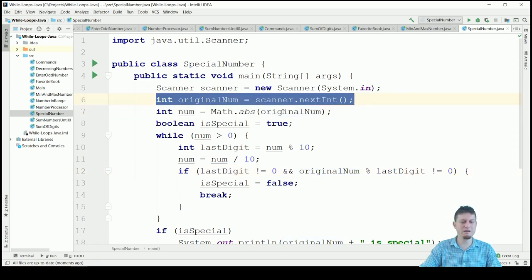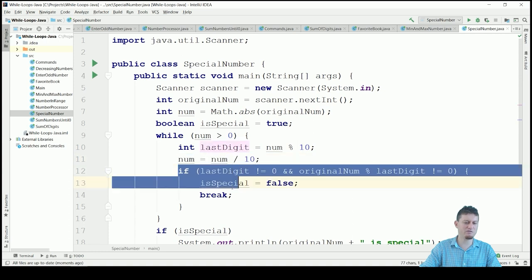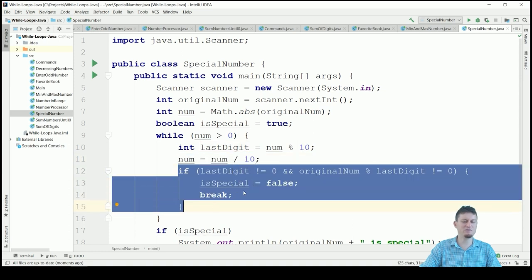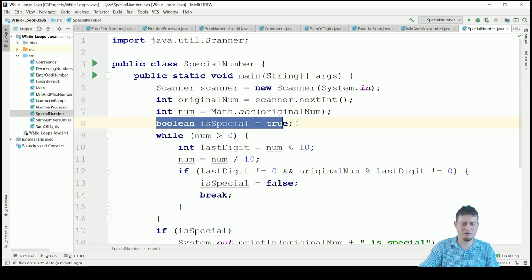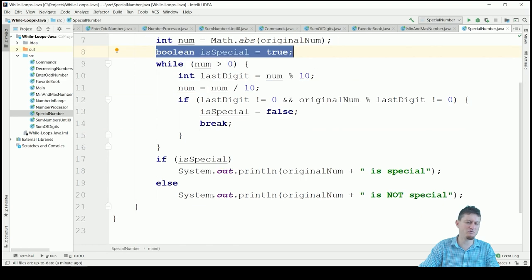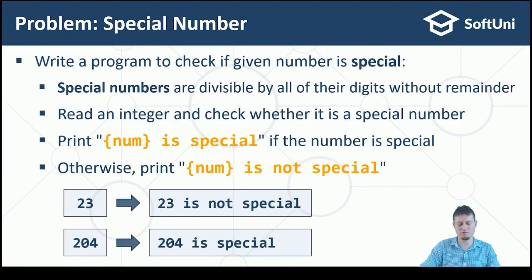We remember the original number, and we take the number, extract its last digit and delete this last digit. If we find a digit which is not zero and which cannot divide the original number, we assume the number is not special. Initially, the number is special. Finally, we print whether the number is special or not.